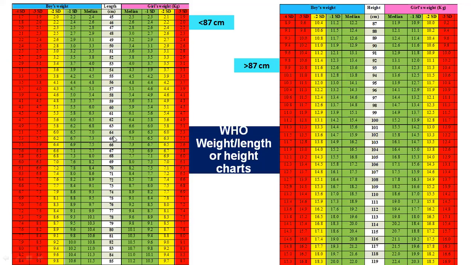If it is below 0.5, we will round down to the value below. Like if it is 64.3, we will take it as 64. And if it is more than 0.5, then we will round up to the value above. Like if it is 64.6, then we will take the height as 65. So we plot the height or length, and then we move sideways to the weight of the child.